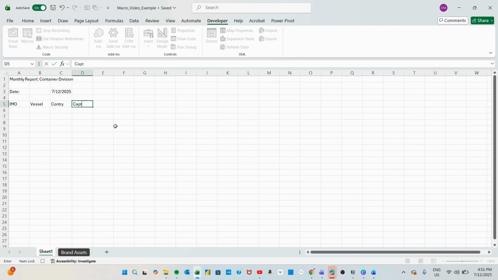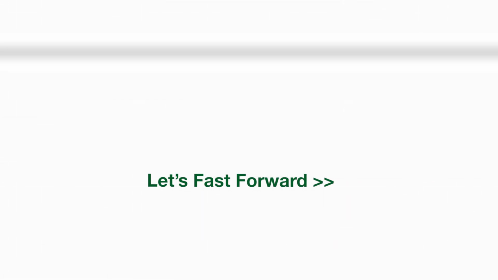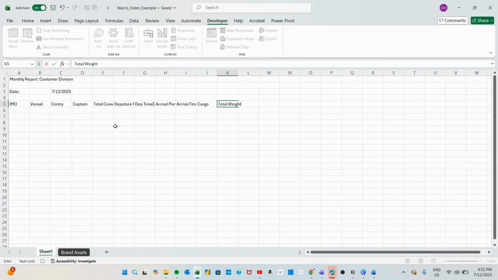So then let's continue on. Captain and total crew number, total weight and value. Now I'll enter that. So we're still recording. Let's now add in our formatting.